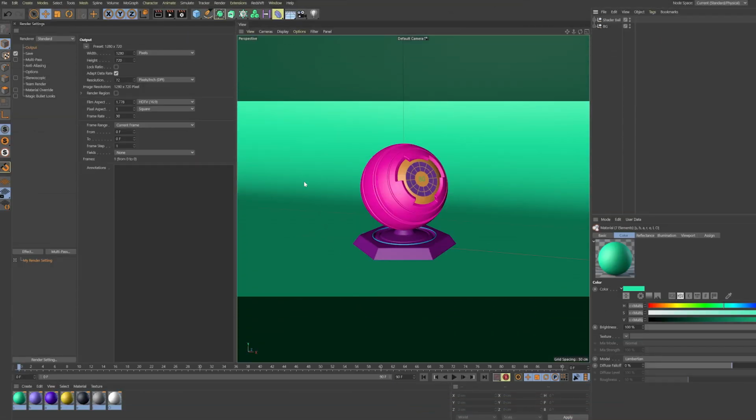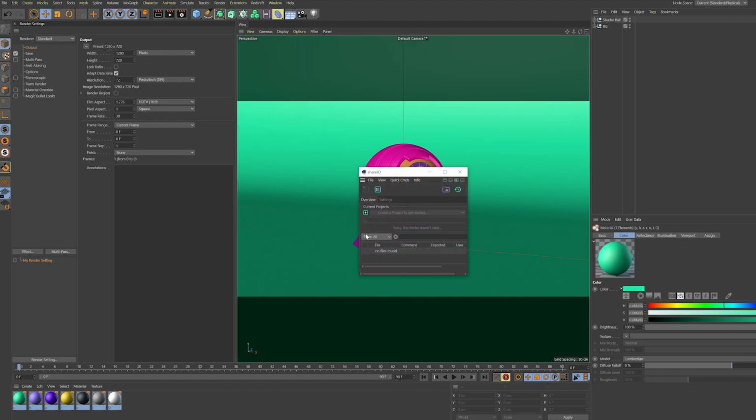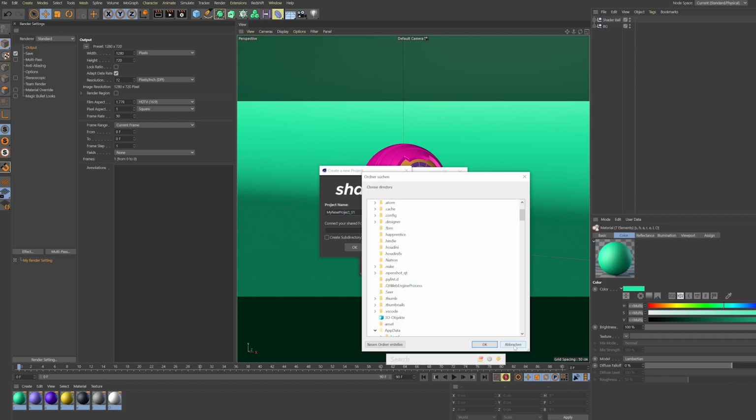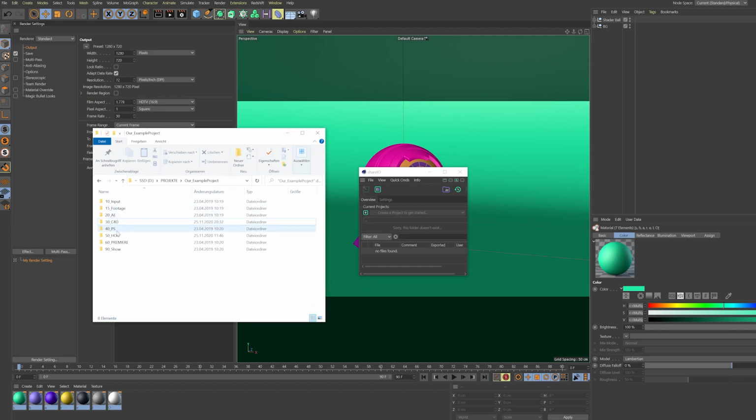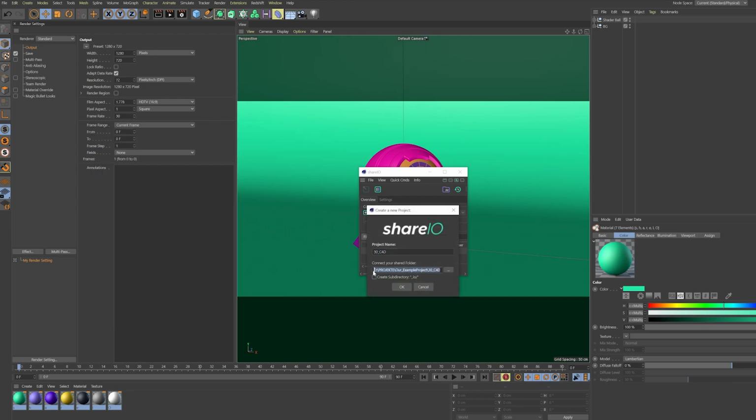So here in Cinema 4D, let's go to the extensions menu and start shareIO. In here, I can hit this little plus icon and create our first project. I can set up a name and also I can connect my shared folder. But what I like to do is drag my Cinema 4D folder directly into my dialog. And this folder has been automatically set up and I can name my project Getting Started.